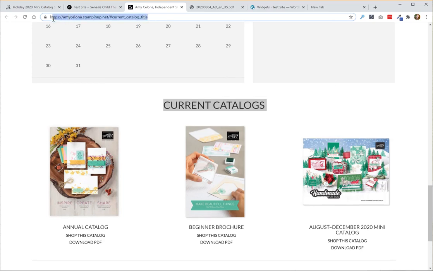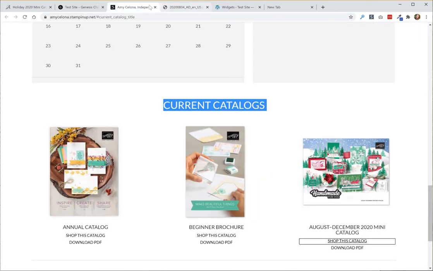So I want this to go to, instead I want them to go here, and I'll tell you why. First of all, it doesn't go directly to August to December, but it will always go to these catalogs here, and they can either shop the catalog, which brings them to the store, which today it will not because the store is down for the cutover, or they can download the PDF. Let's see if this works. Not found. Okay, so this doesn't work yet.